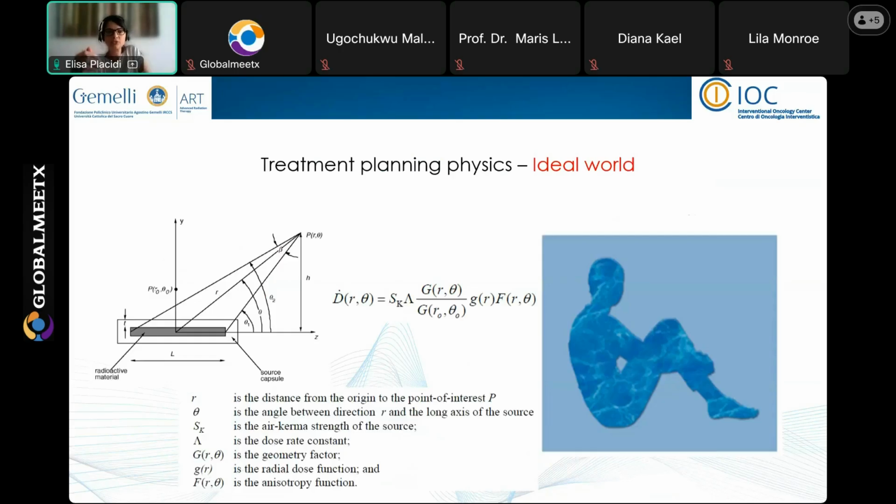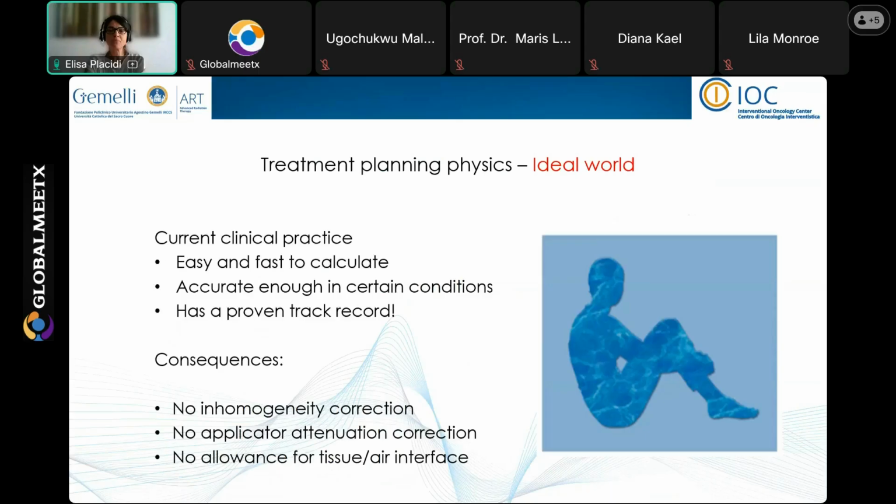And I'm not going too deep into this, but this may look complicated, but it's really easy. So this is the algorithm that calculates the dose delivered in the patient in 3D. It just takes into consideration some geometrical distribution, but it's really not taking into consideration all the differences in our patients. This algorithm is good, let's say, because it's really easy and fast to calculate. It is accurate enough, let's say, in certain conditions. And most importantly, it has a proven track record.